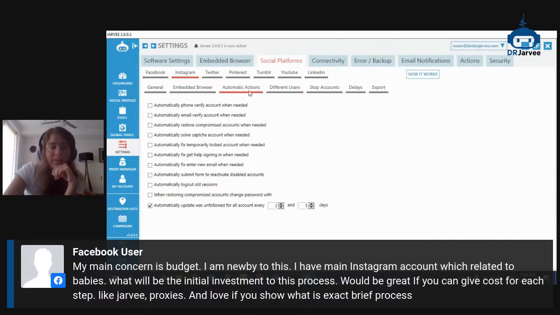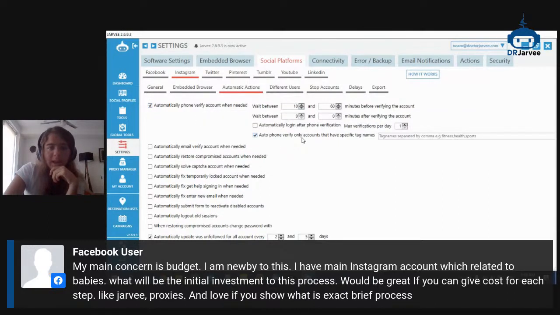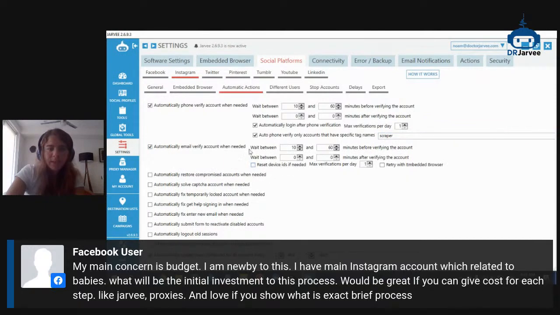Automatic actions, this is very important. A stage, this is what we just did with the connectivity, with the Captcha and the phone verification for the scrapers. So I do want to automate this process if I need phone verification, okay? And I want it to log in. I don't change much from the default, that's okay. I just make sure I do it only for the tag scraper, okay? Email verified should be mostly for the scrapers as well. I do like to do it again with the embed browser and visit the device if I need.